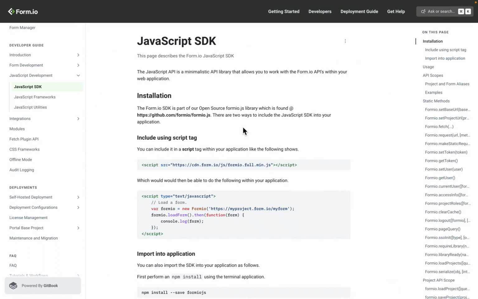For the first couple of examples, we will be utilizing the form API scope of the SDK. We'll run a load form API command, which will output the JSON of a specific form within the console log of our application. Again, all of the examples covered in this video will come straight from the JavaScript SDK documentation found at help.form.io.